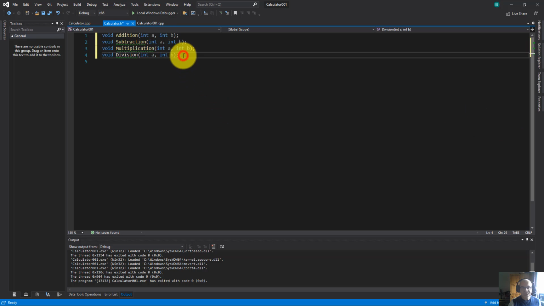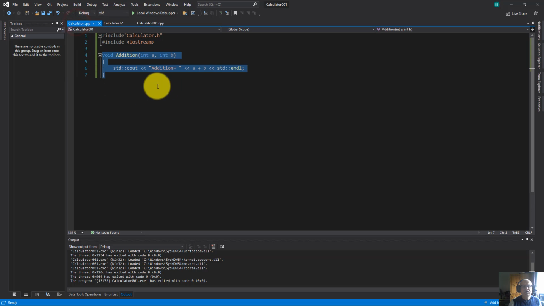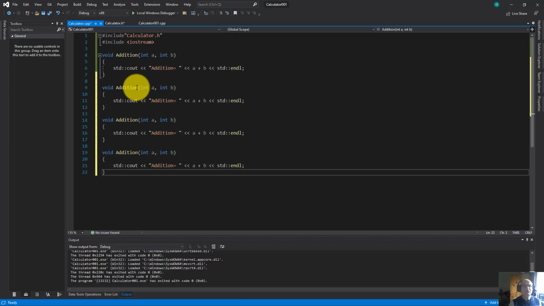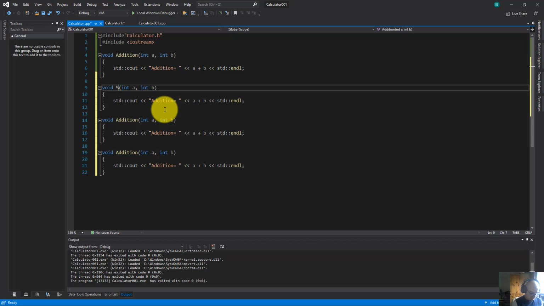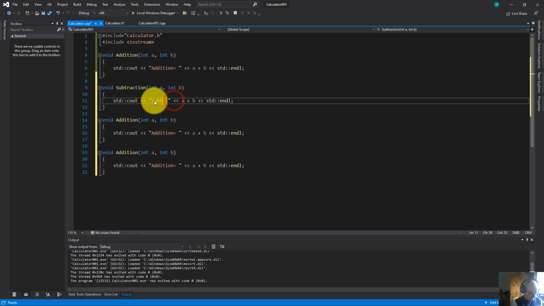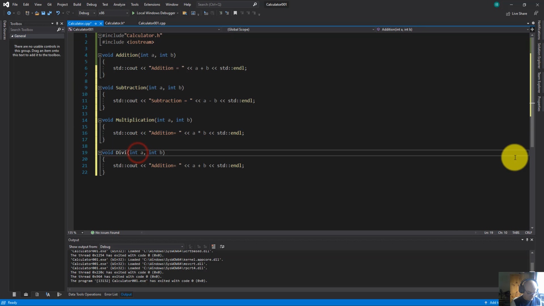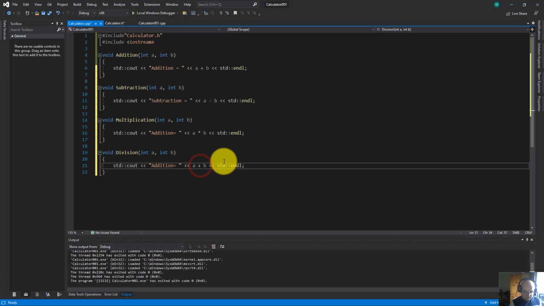Here you go. Now I go inside this file, and here I'm going to write the definition of those functions. I'm going to copy this with Ctrl C and paste it down here another 3 times. I'm going to change the addition with subtraction. And here I'm going to change plus with minus. Here multiplication. I'm going to put here asterisk, which is the operator used for multiplication. And here division. And I'm going to use this slash as division operator.